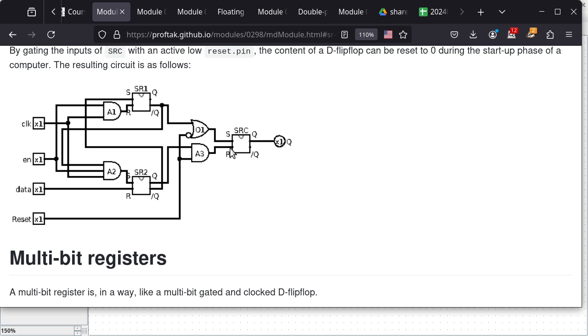S is one, R is zero. So what happens to the Q pin? The Q pin is a zero. That is correct. Okay. So that means by changing this reset pin to a zero, I guarantee the output is going to be a zero. That is what reset does. It does not depend on anything else.